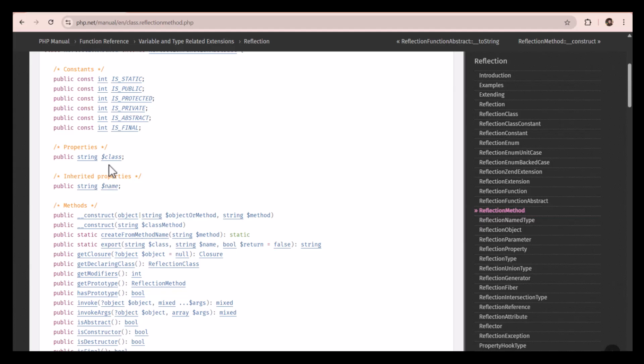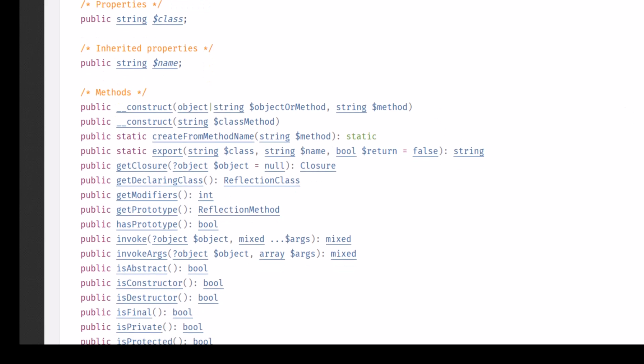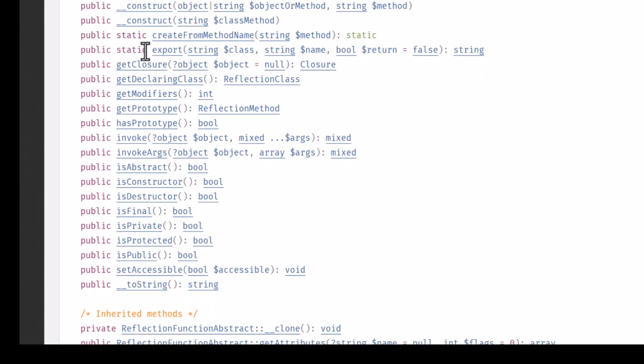Okay. So we can get the name and the class using these two properties. The name is going to be the name of the method itself, and the class is going to be the class the method is a member of. Okay, and since we have seen many examples of this, let's move ahead. Again, we can use this get declaring class to get the class whose member this particular method is. Get modifiers, prototype, has prototype. We can invoke any method. We are going to call this one. Okay, is abstract. We can also check if this method is a constructor or not.